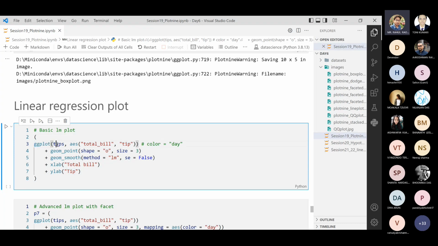So ggplot, again, the data set, in aesthetics total bill is X and tip is Y. We can also add color later, but I will show that later. So geom_point, because it is a point plot or scatter plot, it should be represented using the geometry of points. Shape equal to circle, size is 3. Then geom_smooth. What happens if I don't provide that?